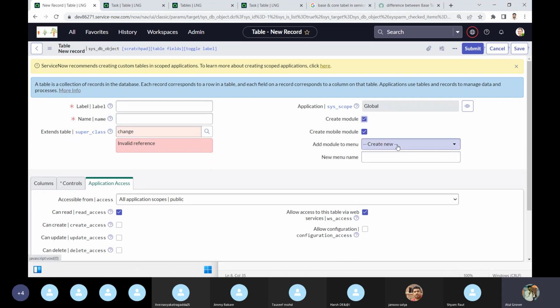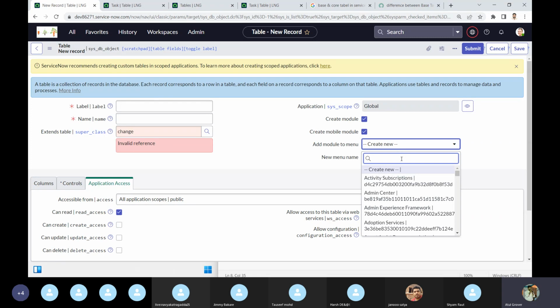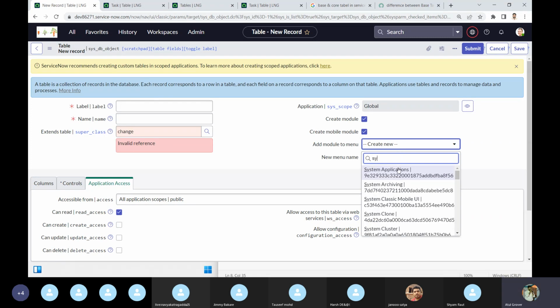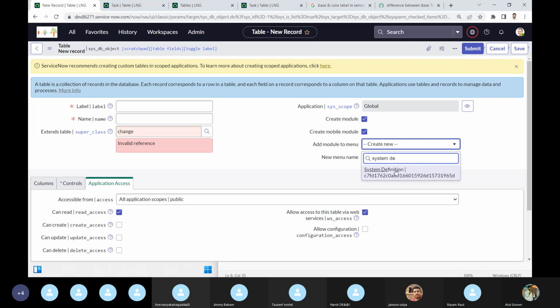Don't create the module, and then see what happened. Create a module with the existing module menu. Maybe I can say system definition. You have to do this hit and trial now. Do some practical parts. We will discuss these things in tomorrow's class.